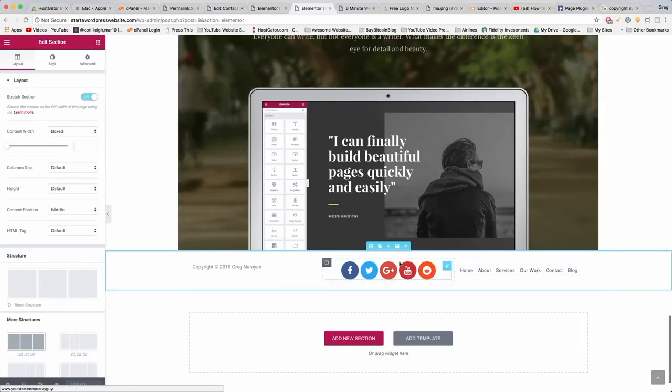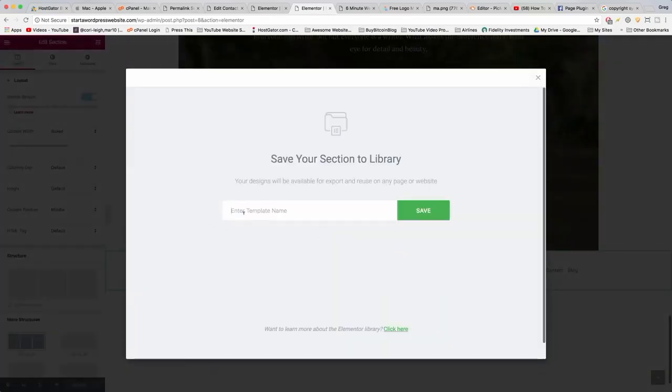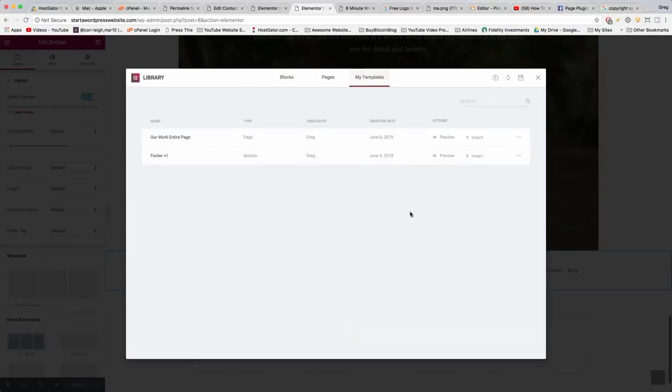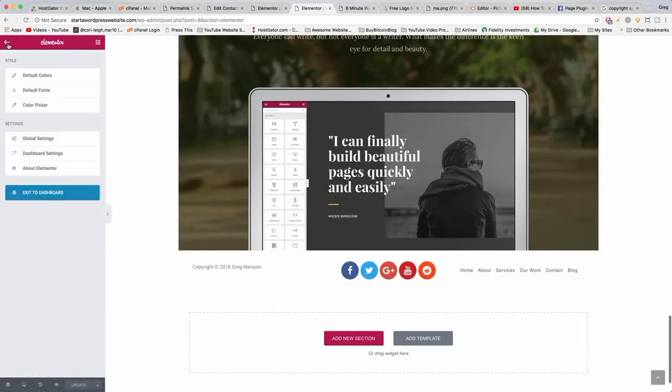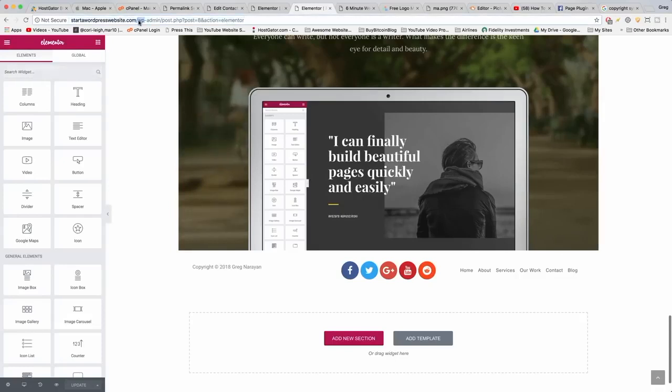Well, we have to save it as a template. If you click this floppy disk icon right here, whatever footer you make can become a global template. So we're going to call this footer version 1 and save it. Awesome, now it's saved. So let's just make sure our page is saved. Great, it is. And now we can just go back. And now we can just go to our home page and open up a new page, and that footer will be waiting for us there.